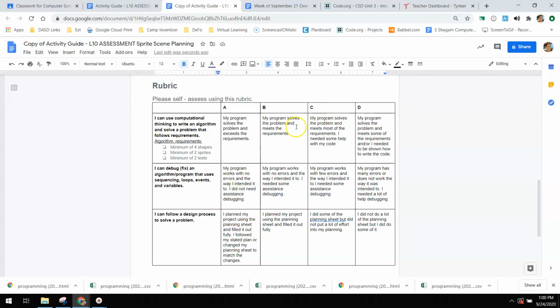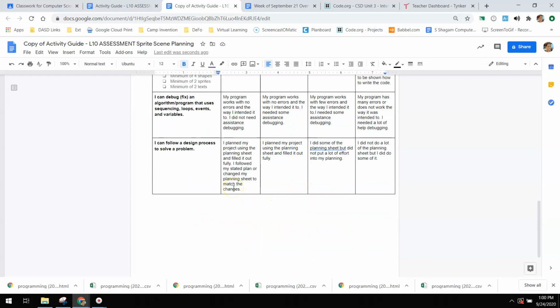You can see there's just different levels of this. So if it meets most of the requirements, it's a C. If it meets all of them, it's a B. If it exceeds these, it's an A. And then again, down the path if you read each of these.